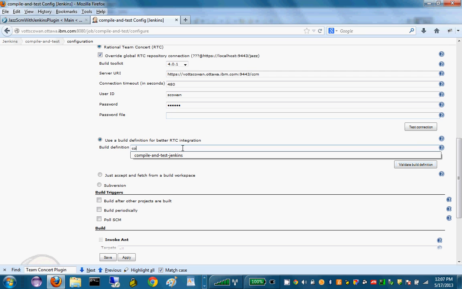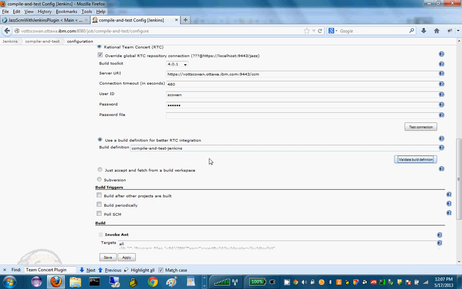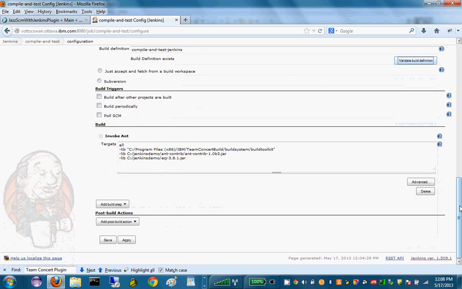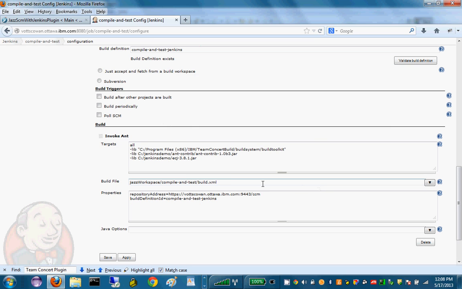Here's where I would then enter the build definition that I created, tab out to validate the field, test my connection, test my build definition, and then I move on to the actual build steps. In this case, I'm invoking Ant. Inside the Jazz Workspace folder, the compile and test project, I'm going to run the build XML file.